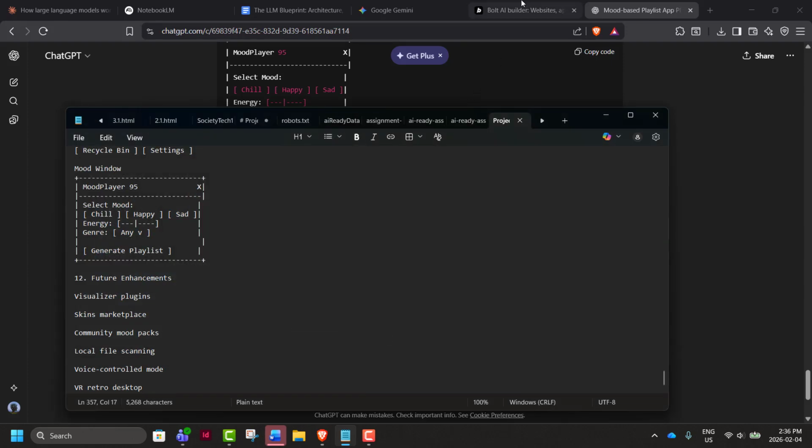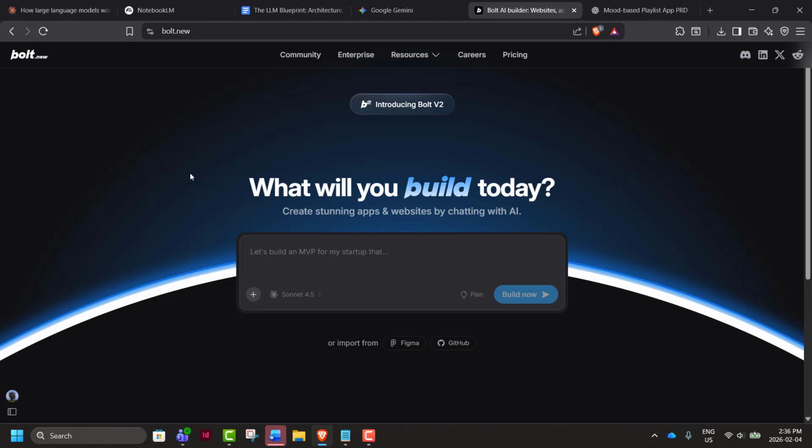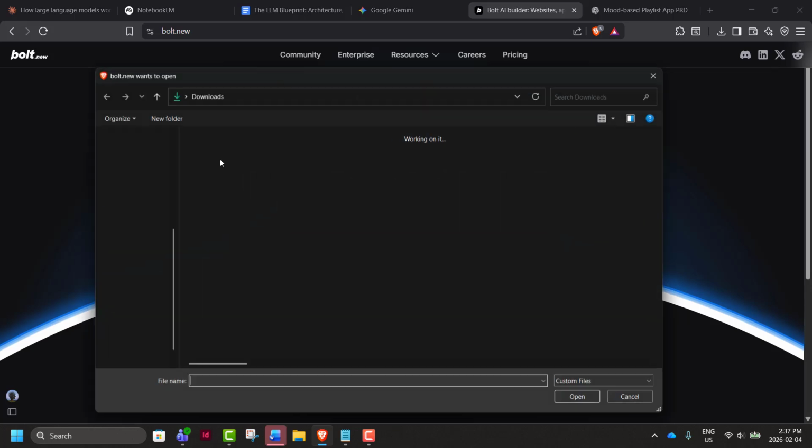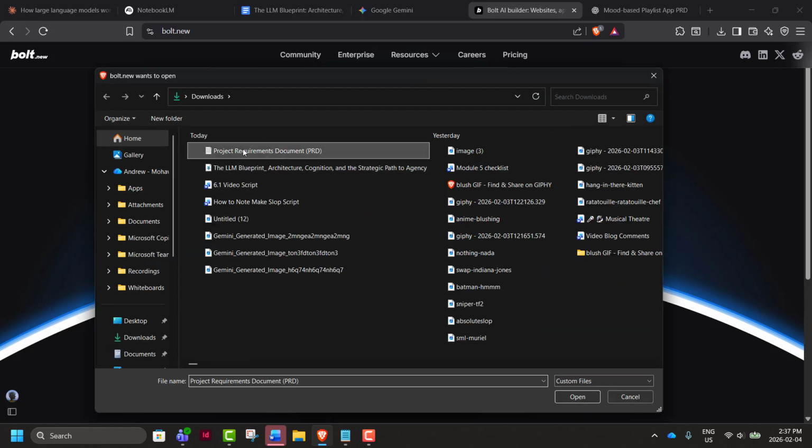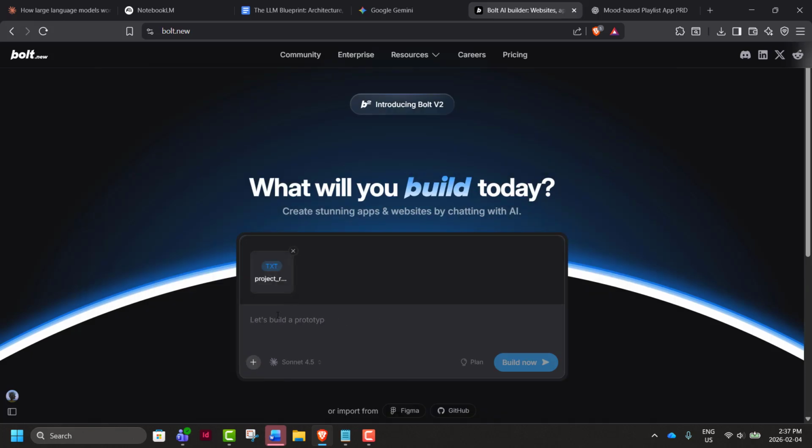And we're going to use one of what I think is the most simple and straightforward vibe coding tools, which is bolt.new. Another good one that does practically the same thing is called Lovable. Both of these are very easy to use vibe coding tools. Okay, I want to build a mood-based music playlist app. Project requirements document is attached.